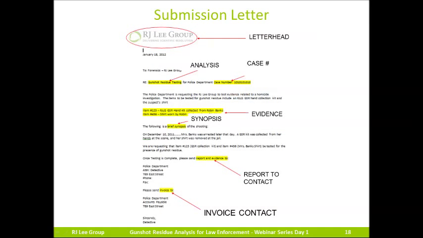If you prefer not to use our online form, we ask that you enclose a submission letter with the samples. Here is an example of a submission letter, and we first want to make sure that you submit this letter on your company's letterhead. We also ask that you include the following information: the type of analysis, such as gunshot residue analysis, the case number, which would be your police department's or agency number, a list of evidence submitted for analysis. Again, so we could verify what you sent is what we actually received.